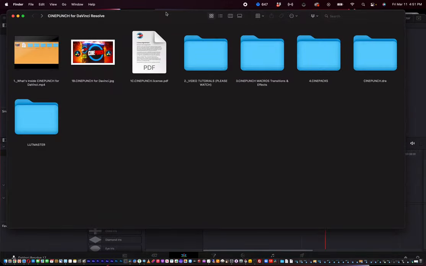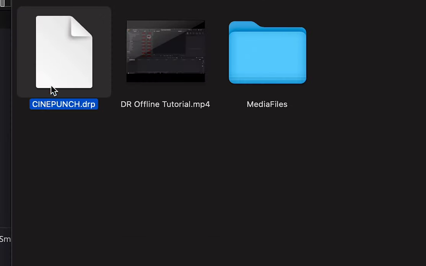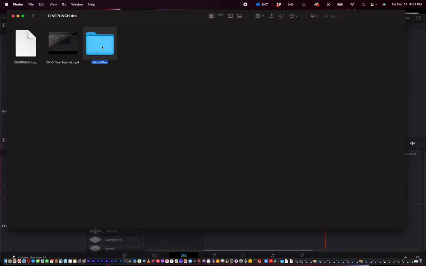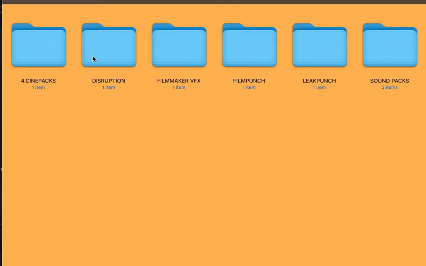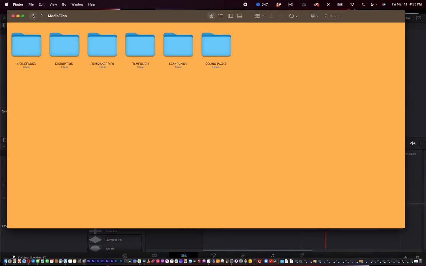So inside our main CINEPUNCH folder, we're going to go into our CINEPUNCH.DRA folder. And there we're going to have the DaVinci project file which we can import. But right now I want to point to the media files. And this is where everything is contained, such as our CINEPACS reference files. Okay, inside this reference files is going to be all the CINEPACS. Now these are going to be lower res H.265. You can use them, but I do suggest you access the PDF.